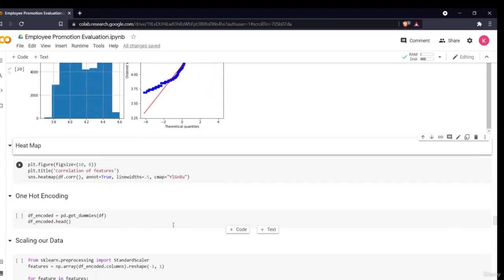The next thing we'll be doing is plotting a heat map. We'll also do some one hot encoding, scaling our data, and splitting our data. We'll do that in the next part of this section. So let's proceed to the next section.